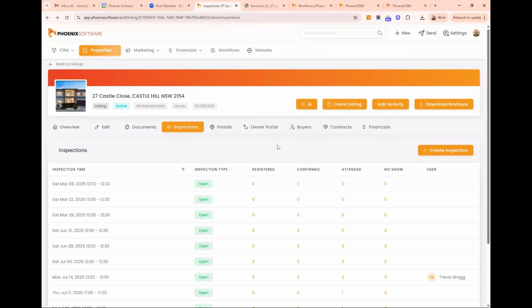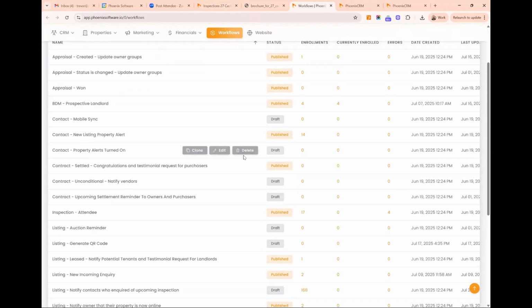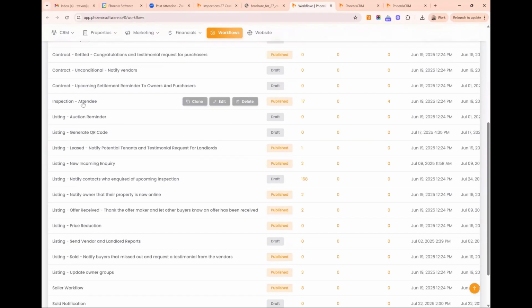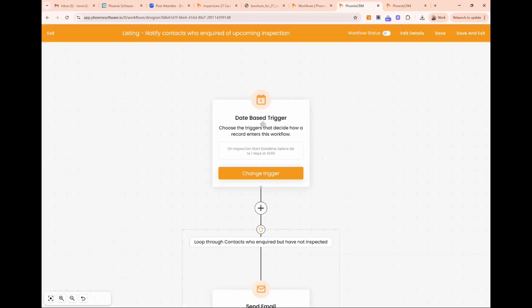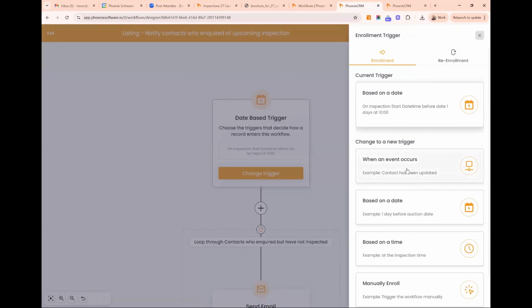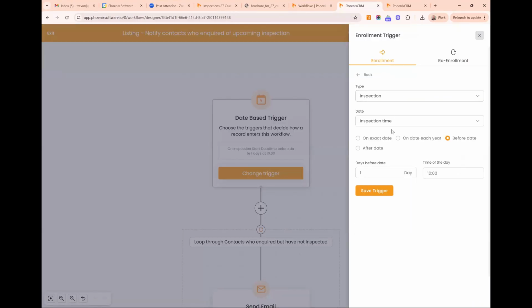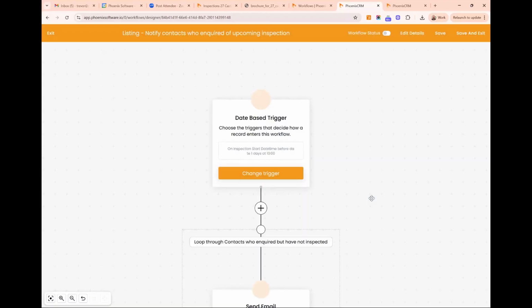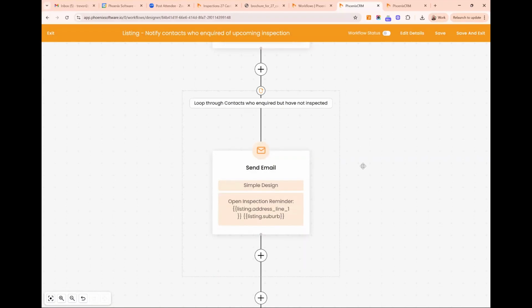The next thing that will happen in the system is it will trigger a workflow. So in our workflows, and we have a whole suite of them available for our clients, you will see some that are specific to inspection attendance and also notifying people of an upcoming inspection. So if we have a look at that one, it's a date-based trigger. You can set this up so that when you have an inspection at a certain time, you can nominate before that date and time, maybe 1 or 2 days, for a communication to go out to the people that have previously inquired but have not inspected the property.